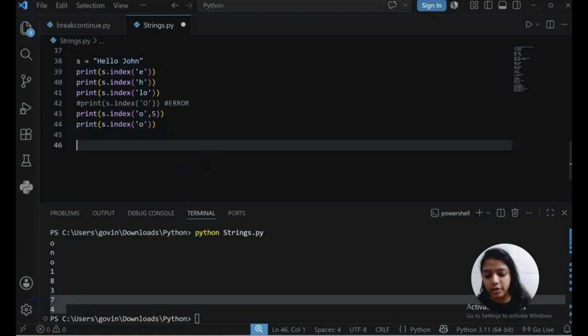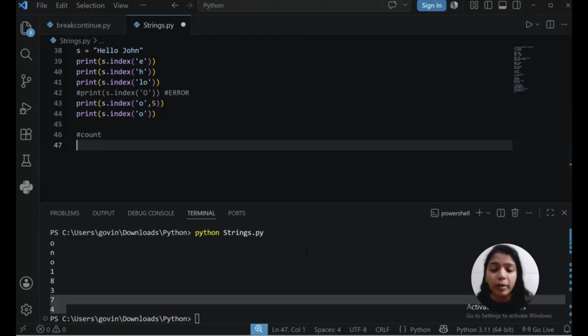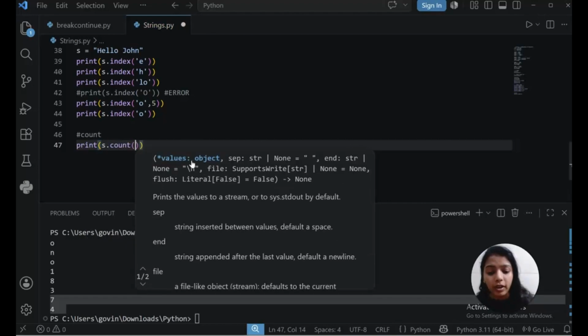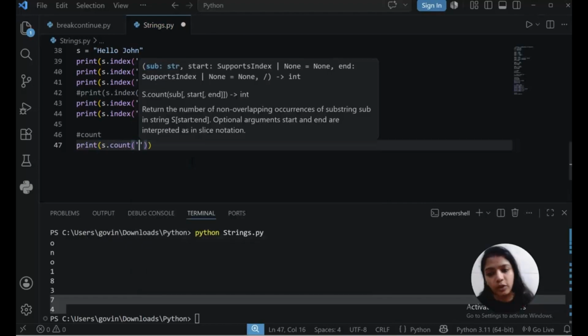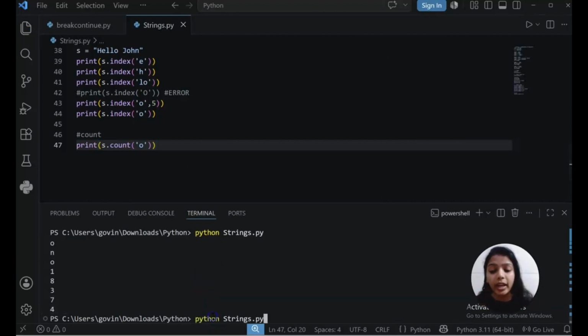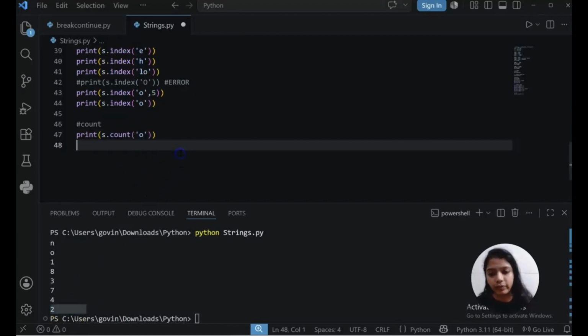This was indexing in string. Next we will see count. We will count how many times this particular character is available inside this string. So I will say s.count and that particular letter which you want to count. So I will count for O. How many times we have O? In Hello John, 2 times. So that's why we are getting 2 here. So if you see O, we have 2 times O here and we are getting 2.